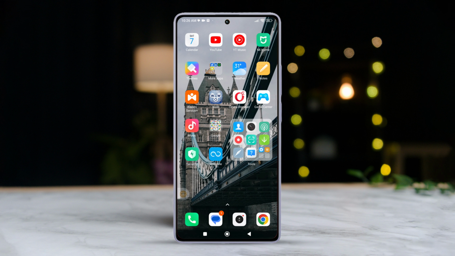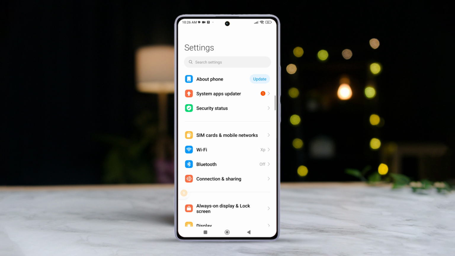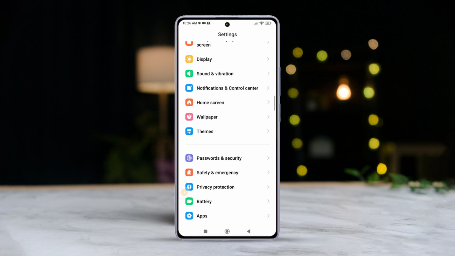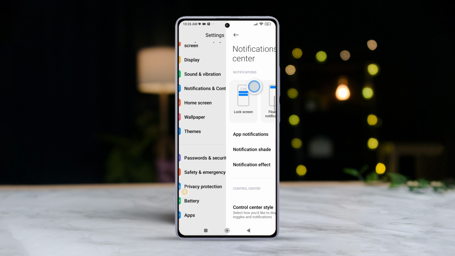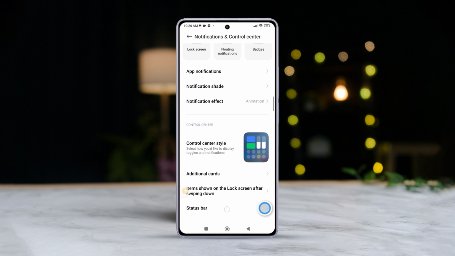Let's dive in. To start, grab your Xiaomi phone and navigate to the settings. Then, scroll down a bit until you spot Notifications and Control Center. Next, give it a tap. After that, scroll to the bottom of the page and tap on Status Bar.